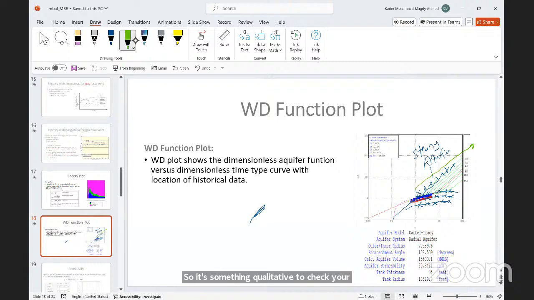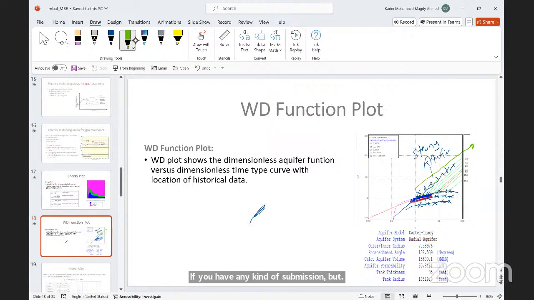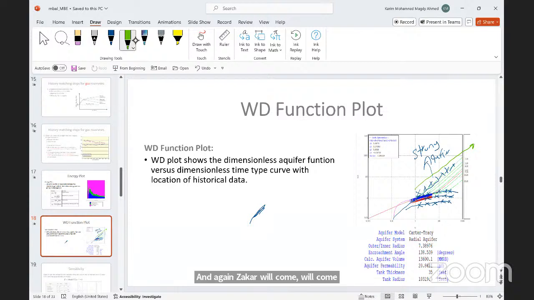And as I told you, the main point about having information about the aquifer is to use it later if you have any kind of simulation. But for the time being, if you don't have any simulation, for sure we will not go and drill in the aquifer, so we don't use this information. But if you have a simulation and you are suffering from history matching, the aquifer will come again and tell you I have uncertainty. So you can cap the uncertainty if you have an MBAL model like this one. Got it now? Okay.